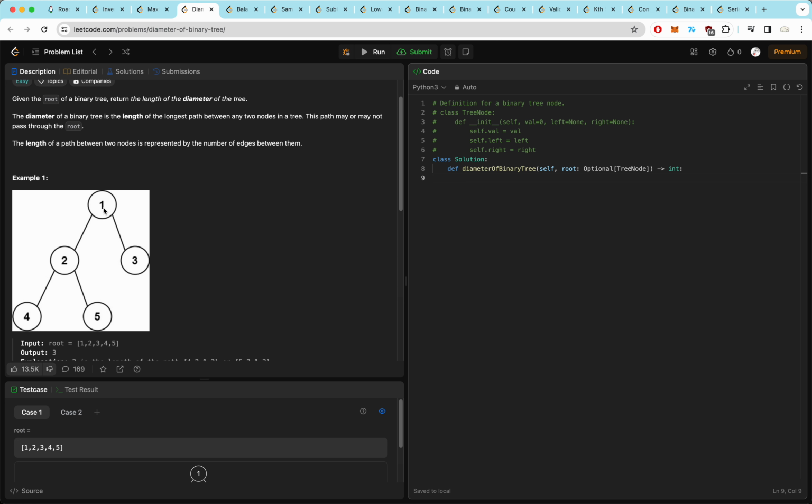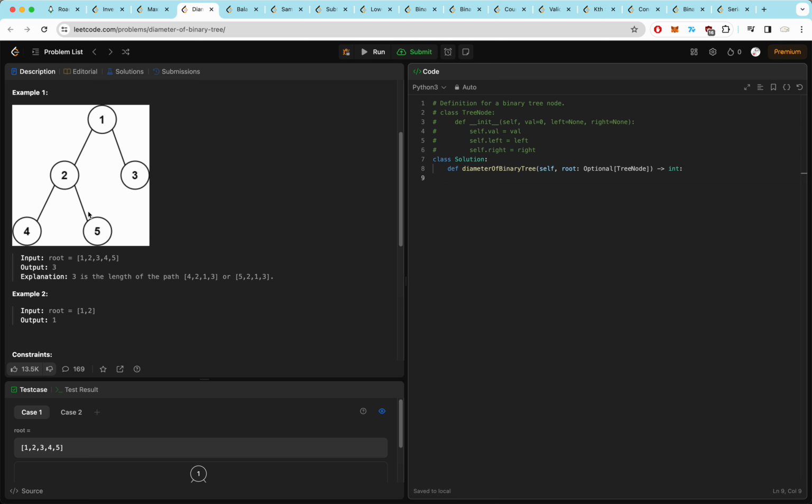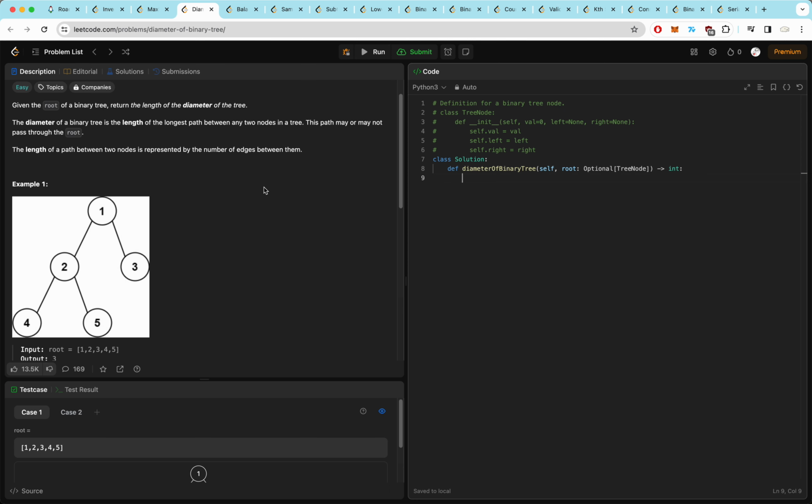So at the root, we want to consider the maximum depth of the left side and the maximum depth of the right side. So the maximum diameter is either the left plus the right, or it could be the maximum diameter of a subtree, because it's possible that the subtree has a longer diameter that doesn't pass through the root node at all. So at every node, we need to see the maximum depth of the left side, the right side, and also calculate the maximum diameter if we're using this node.